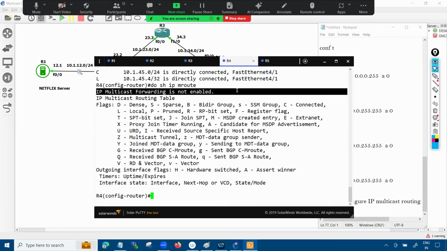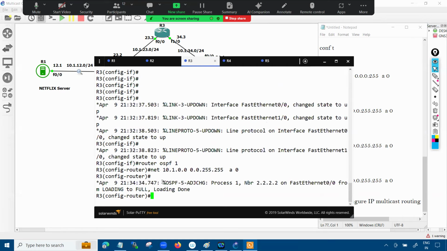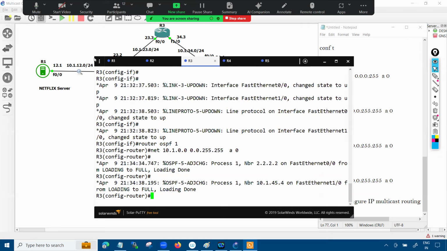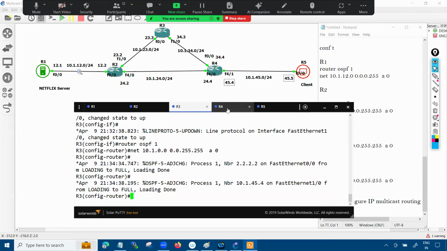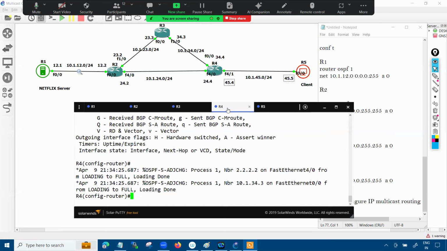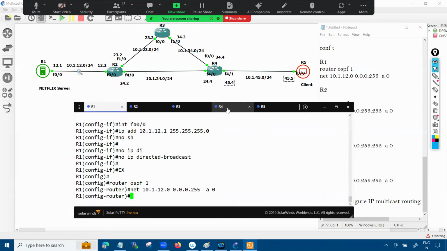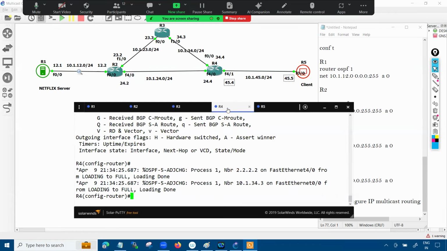So you may have a question: multicast forwarding is not enabled, but still OSPF is there, and we can see that OSPF is forming the neighborship. How is that possible? There is a reason behind it. I won't explain it now, but yes, there is a reason behind it. So on router 4, I got the neighborship.